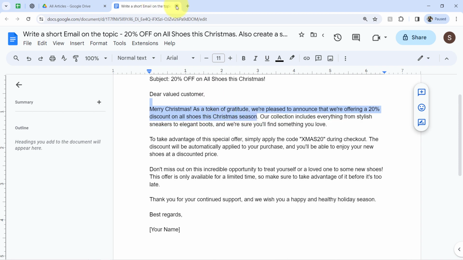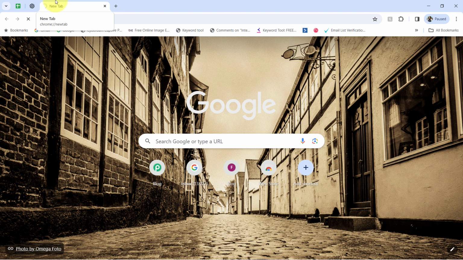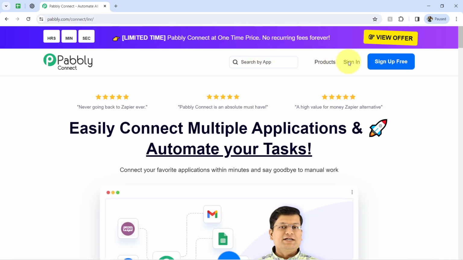So in this way, you just need to create this automation inside Pabbly Connect once. After that, you can sit back and relax because Pabbly Connect will take care of all the tasks in the backend. You do not have to do anything manually.